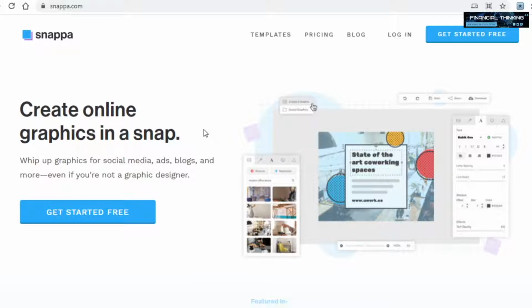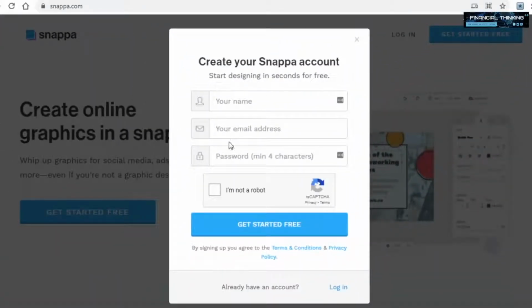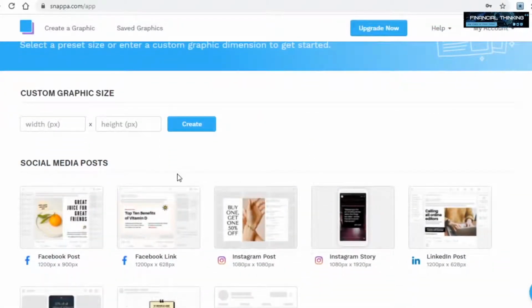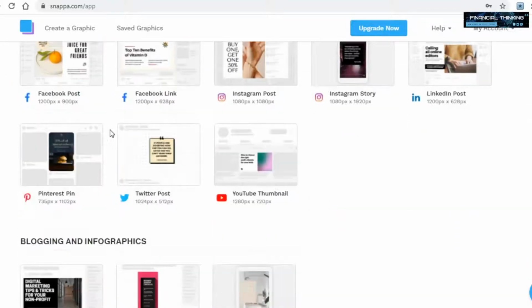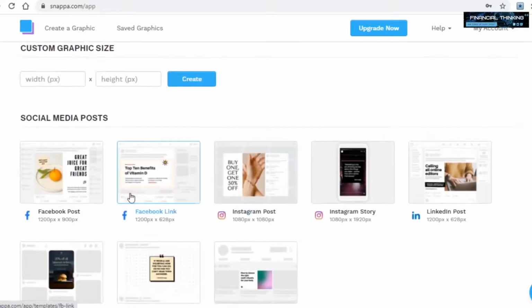You'll see soon enough how this will be of help to us in making money online. For now though, what you will need to do is come over to snappa.com and then click on Get Started Free in the upper right corner here, and then enter in your name, email address, and password. Then click on I'm Not a Robot, and finally on Get Started Free once more so that you can create your account. Once you create and log into your brand new account, this is how everything will look. You will be able to see all of these graphics here, like social media posts, blogging, and infographics, and so on. And what graphics you will want to choose are either Instagram posts or Facebook posts.